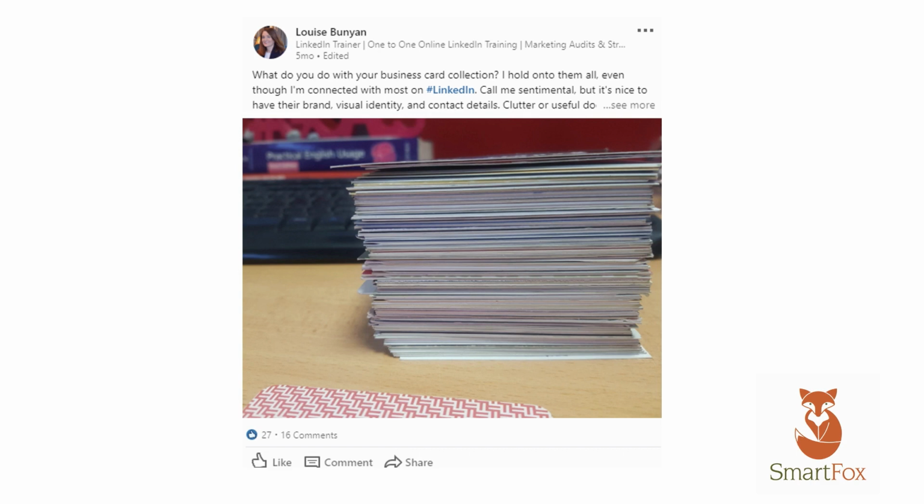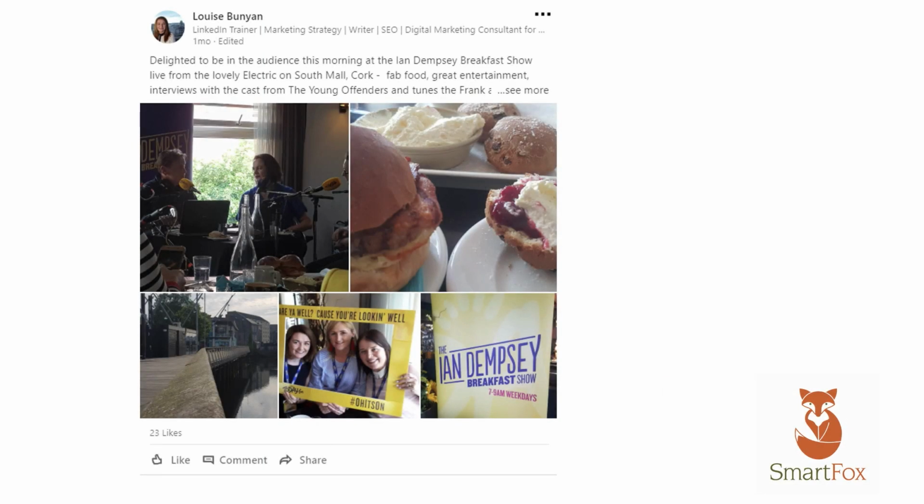However, I would say that you do not overdo this a lot, because you don't want to become a one-trick pony. So now this is a bit of me, like in a few photographs. And the reason I'm showing you this one is because it's not salesy whatsoever, and it's a little bit different, I suppose. So I was invited to be in the audience of this radio show. So if anybody's from Ireland, it was the Ian Dempsey Breakfast Show, and they came to a lovely bar called Electric in Cork City during the summer.